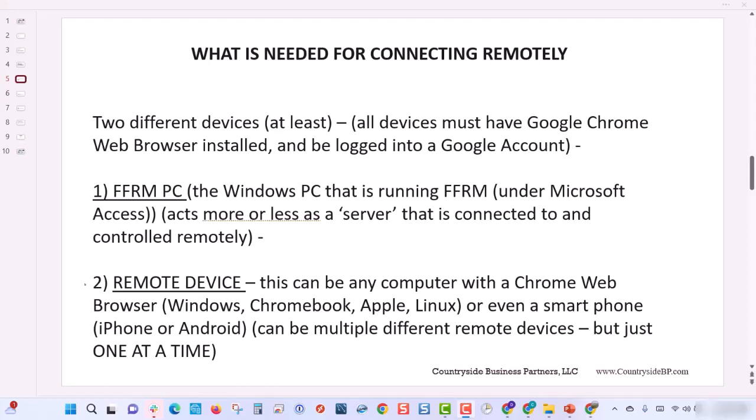And it can be multiple different remote devices. You might have a PC, you might have an iPhone, you might have a Chromebook. I have all those. But the only thing is, it's just one at a time. You can't have five people logged in at one time, just one at a time. But normally that's not a big deal, just one at a time.